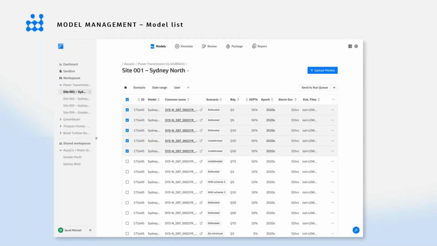Once the simulations are uploaded and classified, you can start to sort them and work with them. So here we see all the simulations for a given project are uploaded. You've got the names of those, you'll have version control, but you'll also be able to put metadata on them, things like the scenario type, is it defended, undefended, with scheme, do minimum, do nothing, what return period is it, what climate change you've got, what storm duration.